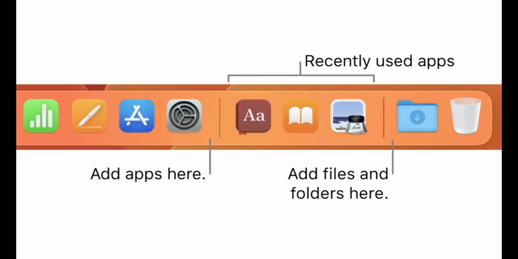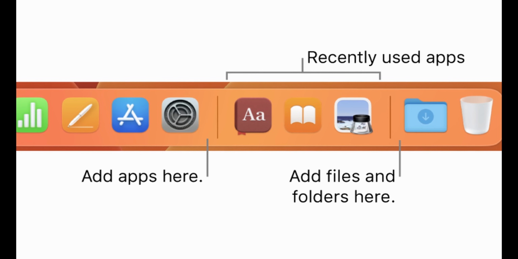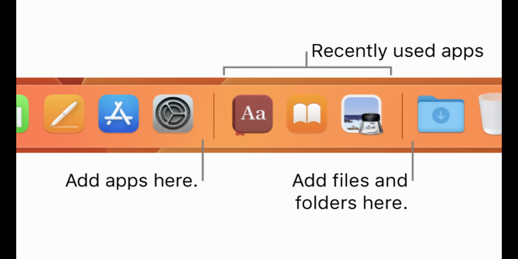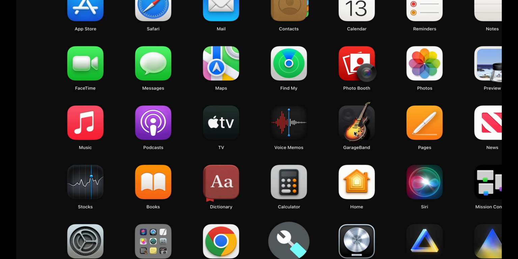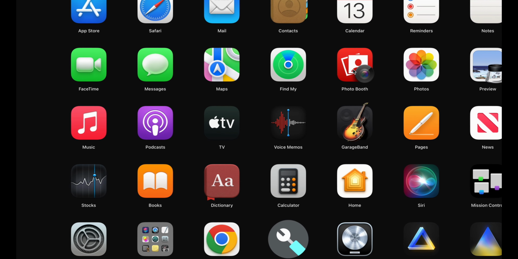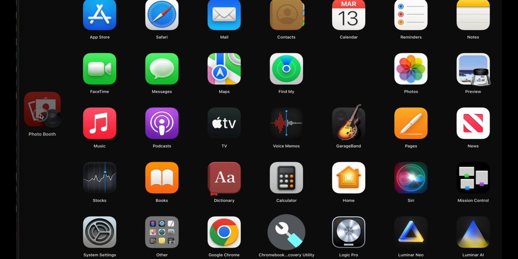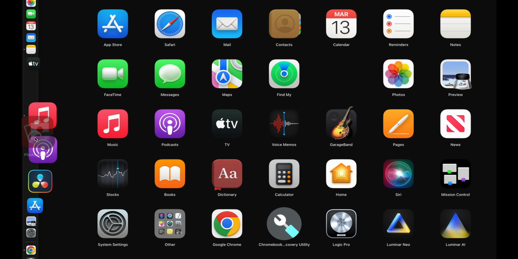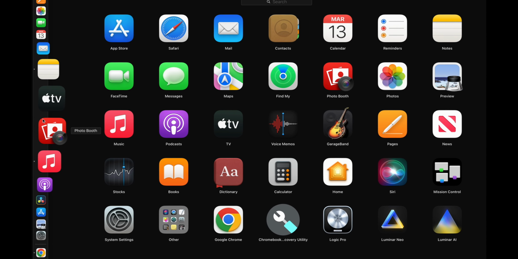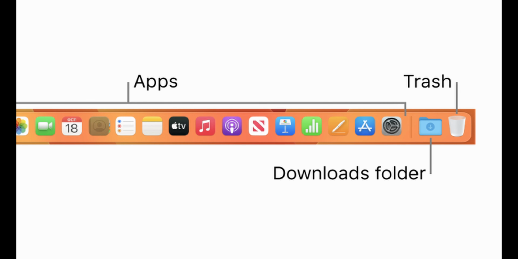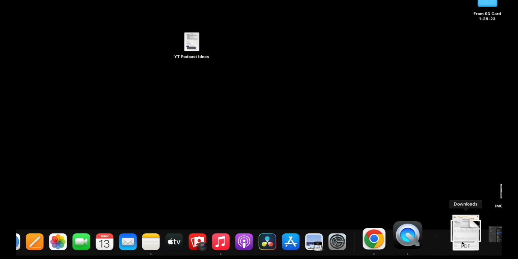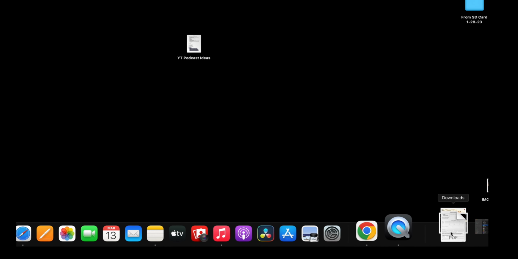Add an item to the dock. Drag applications to the left side of or above the line that separates the recently used items. So for this example, if we wanted to add, let's say this application here, Photo Booth, to the dock, simply drag and drop to the dock. There you have Photo Booth now located within the dock. When you drag a folder to the dock, you can view it as a stack. By default, the dock comes with a downloads folder, as you can see here.